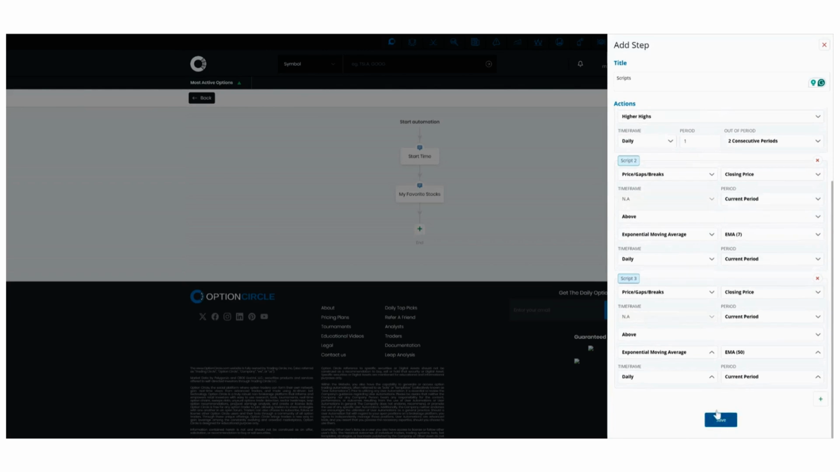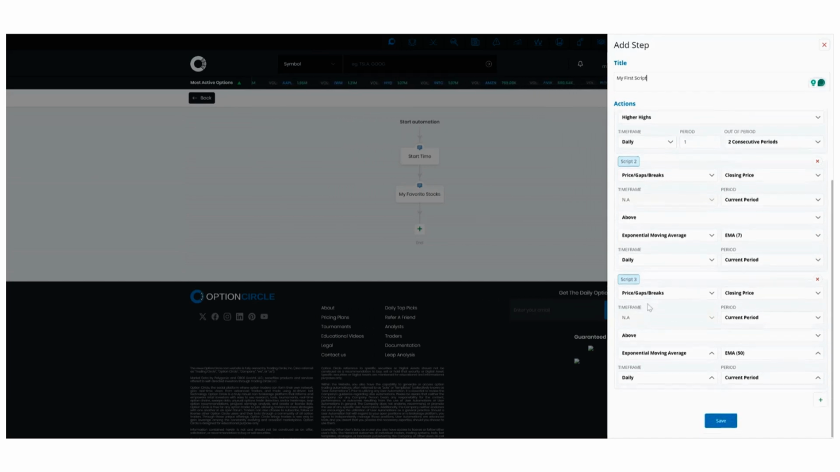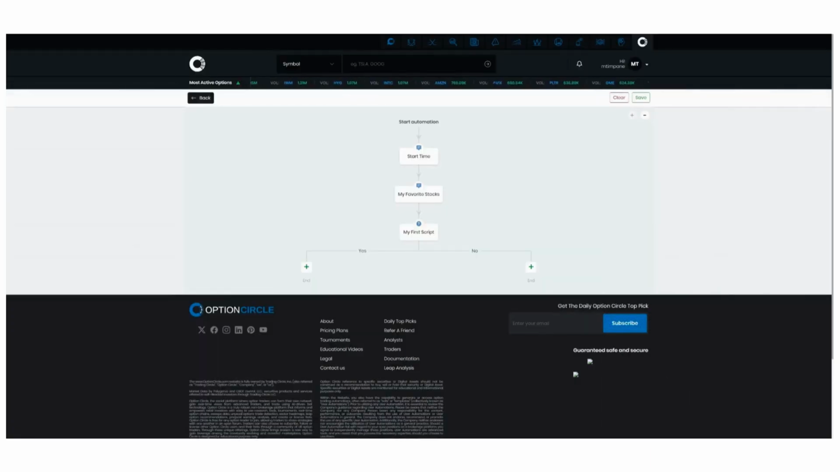And now you can hit save and you would have your whole script ready. So price would need to be higher than the 7-day exponential moving average, higher than the 50-day exponential moving average, and momentum would have to have two consecutive periods of higher highs. So we can name this, if we want, in a title, My First Script, or anything you'd like. Hit save.